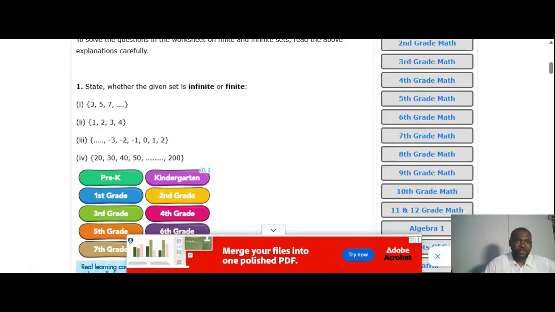Okay, so number one is infinite. Number two is finite. Number three, infinite. Number four is finite. Ami, you got this wrong. It has a beginning and an end. The beginning is 20, the end is 200. Don't mind the dots; they only mean that there are some numbers in between. Yes, there are some numbers in between, but it is finite. It has a beginning and an end. Number four is finite.